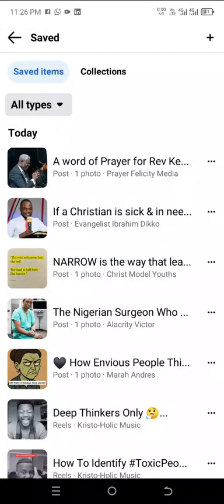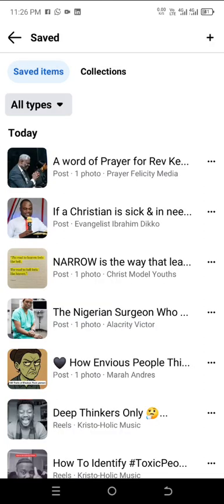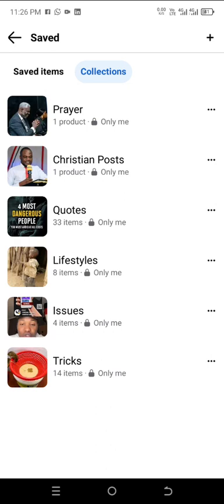Now here you have all your posts. At the top you will see saved items. Now you go to all types. There are different kinds of posts. This one is a summary, but if you want to sort it to give you all videos, it will give you all videos. If you want to sort it to give you all photos, it will give you all photos. But when you say all types, it will give you all the types of posts that you have saved in one place. Now in the collection, this is where they are being segmented.